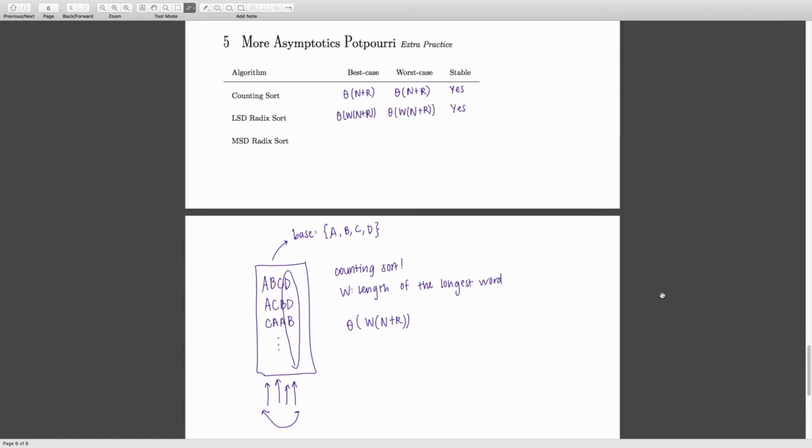Okay, so I've just finished filling in the best case, worst case, and stability. So let's move on to our third algorithm.